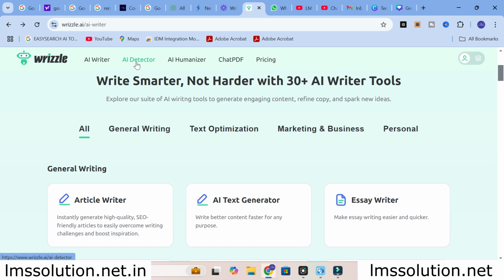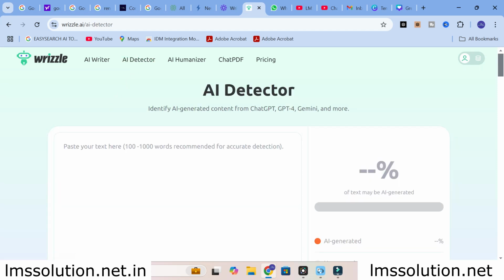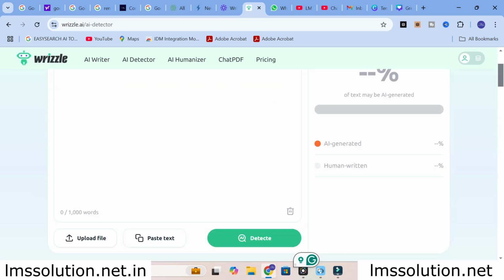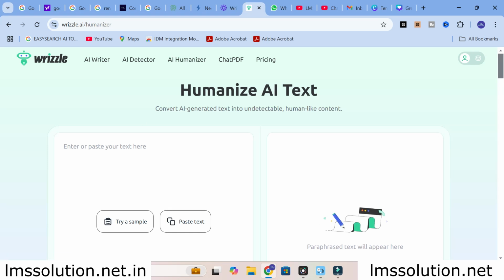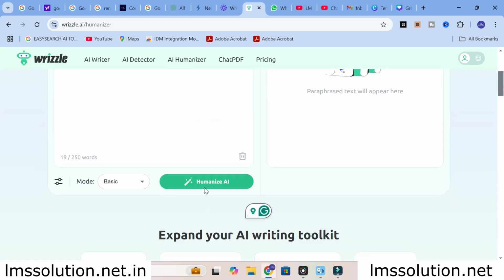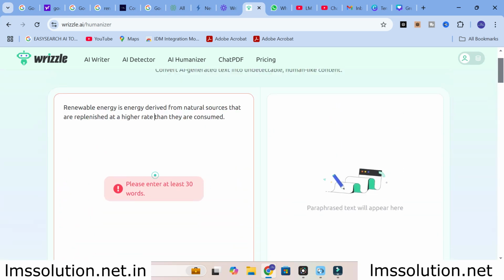Apart from this, you will have an AI Detector. In this AI Detector you can copy and paste the content generated by an AI tool. After that, it will show how much of it is AI generated and how much is human written content. Then there is the humanizer for AI text, so you can paraphrase your text using this option. Instead of using Quillbot or other common tools that we often use for paraphrasing, you can use this tool to paraphrase or humanize your content. You have to enter at least 30 words in order to humanize your content, and then your content will be humanized automatically.